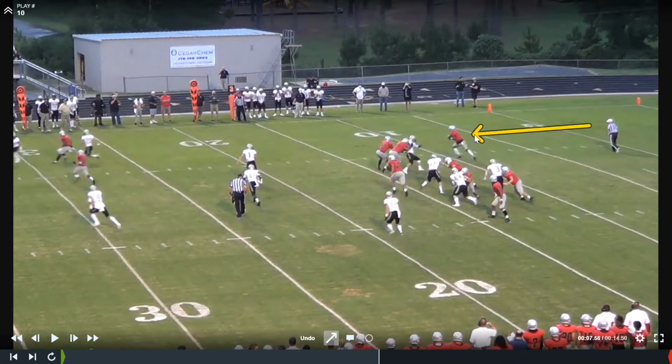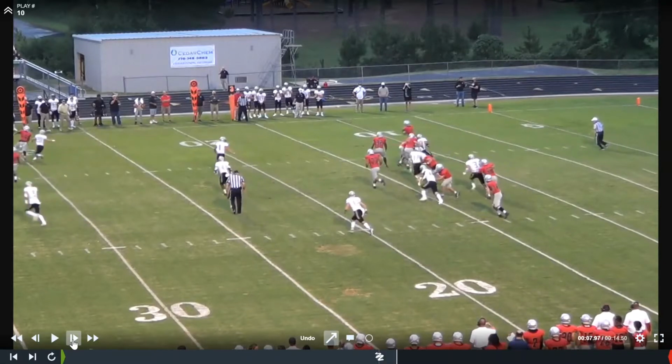Don't focus on the ball carrier. You got to have the look through here. Is at the point of attack. There was restriction. Could he have made the tackle? Possibly, if he hadn't gotten jerked back. And did it matter? Yes. Let's go on with this play.